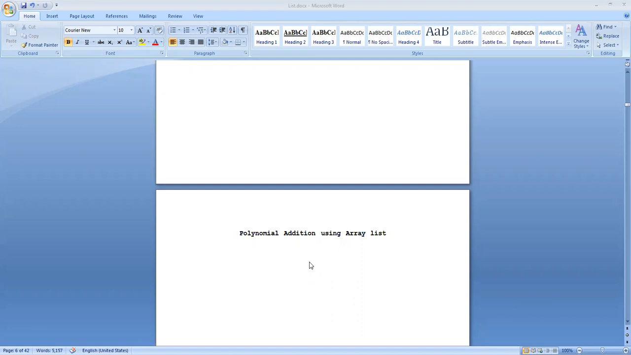In the last class, we discussed an application of linked list, that is polynomial addition. The same polynomial addition can be performed using an array-based list. That's what we are going to discuss in this class. It is even more simple than polynomial addition using linked list.